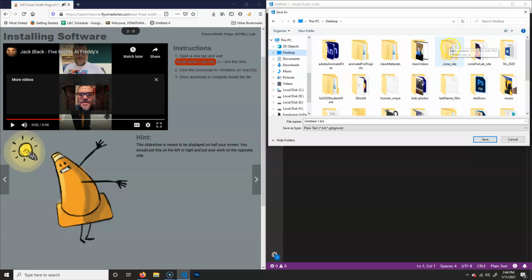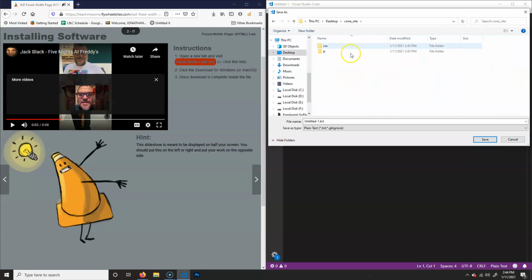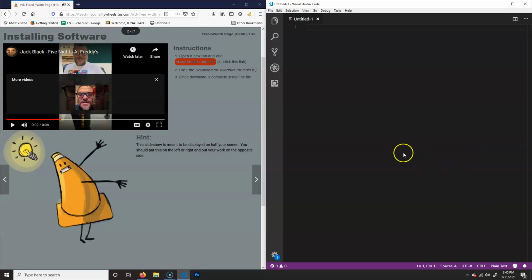I just like to keep stuff on my desktop. Okay, so I'm just going to go ahead and click on Kohn Site. That was the folder I just made, right? And it had the CSS and JS. So I'm inside of that. I'm not going to put it in either one of these. It's just going to be right in here. And we're just going to name it index.html. Okay, so right here like this, index.html, and then hit save.